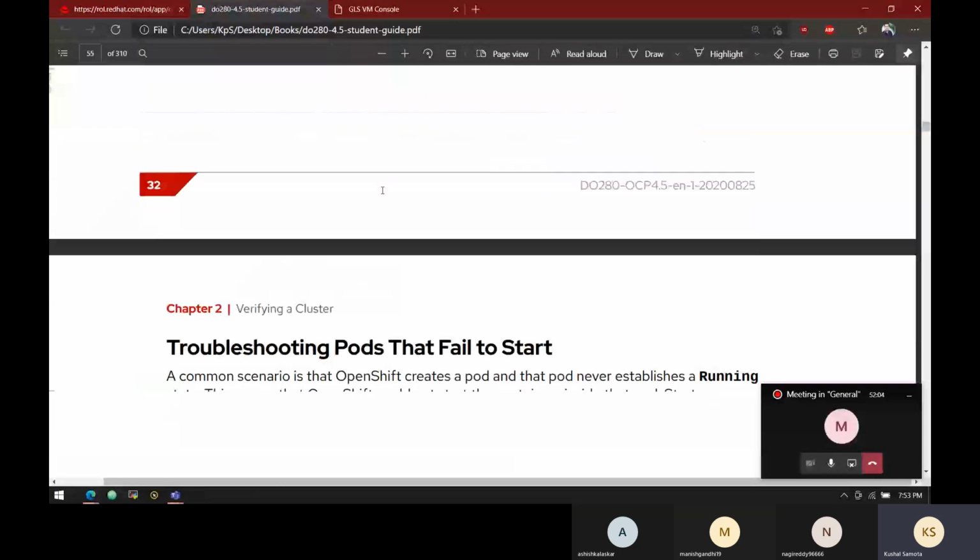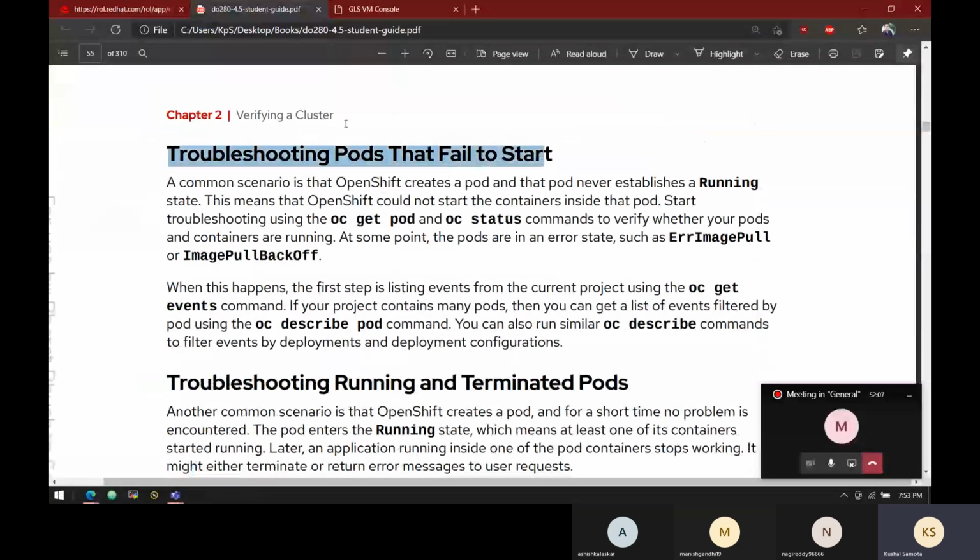Now, troubleshooting application deployment. If you want to troubleshoot pods that start, then you have some commands. We will look at these commands also, like oc get pod, oc status. Error image pull means the image is not getting pulled, image pull back off. You can describe the pod. These are all the same commands: kubectl get pod, kubectl status. What does error image pull mean? It means there must be some error in the deployment.